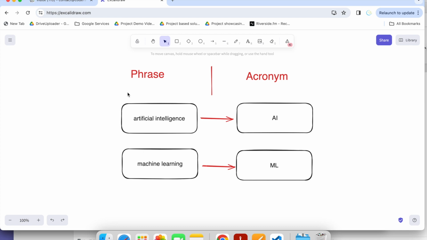So hello everyone, welcome back to another lesson on Python hands-on. In today's program, we are going to write a program that will generate the acronym of the given sentence or the given phrase.